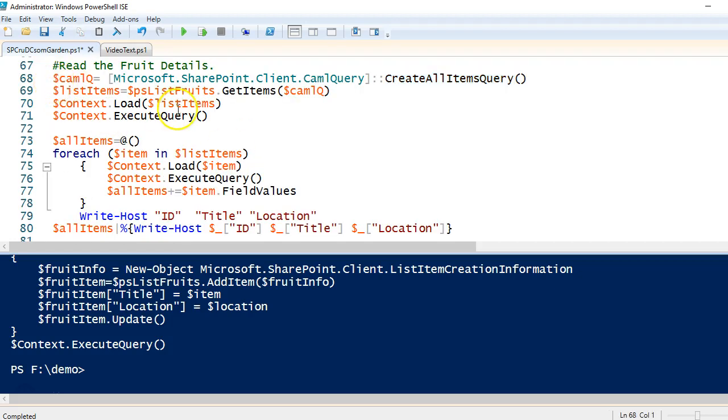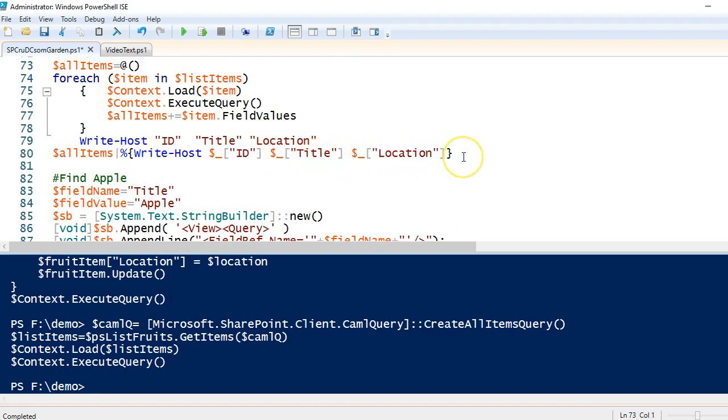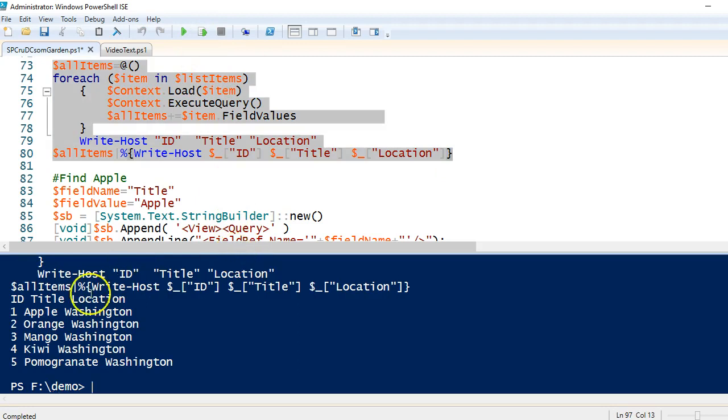So we call the CAML Query. CAML Query is always recommended. It is efficient, and though it might be a little tricky, let's try to run the code and see all the items. So we see ID, title, and location.